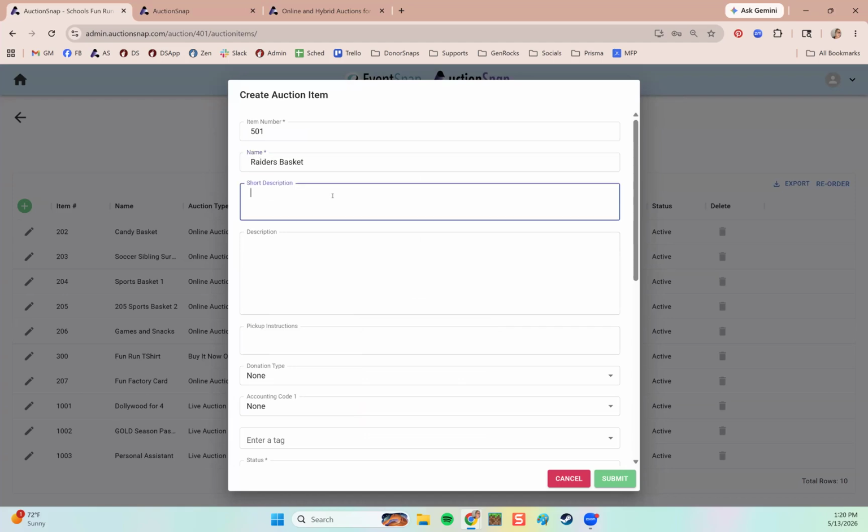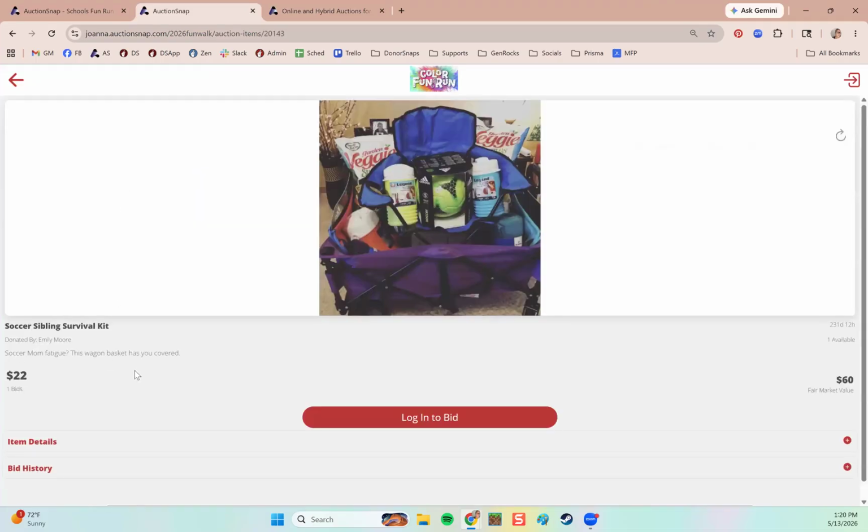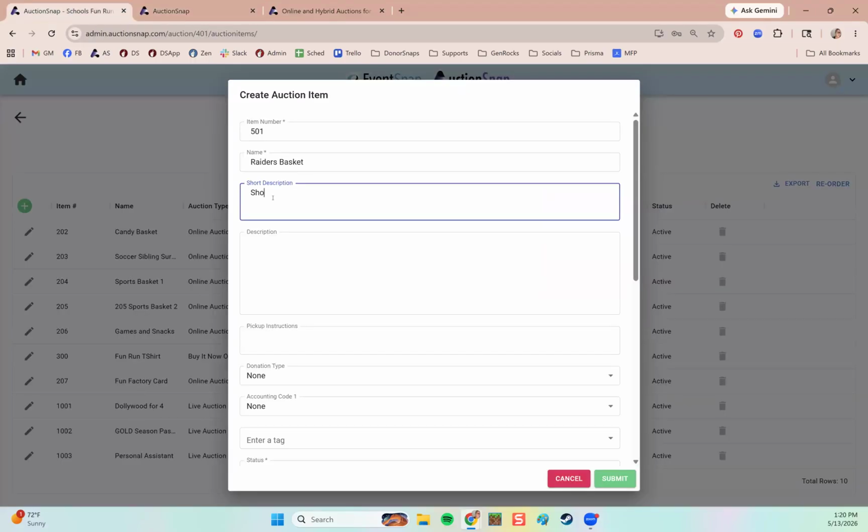We get a short description. The short description is when you click on the item, the description, it's hard to see, but it's right here on this screen. It's right here on that front page. Okay, so we've got soccer mom fatigue. This wagon basket has you covered. It's a short description, so that's going to go right on the front page.